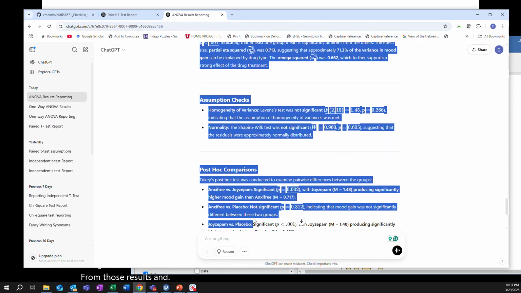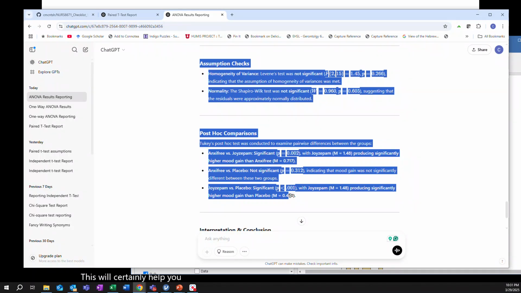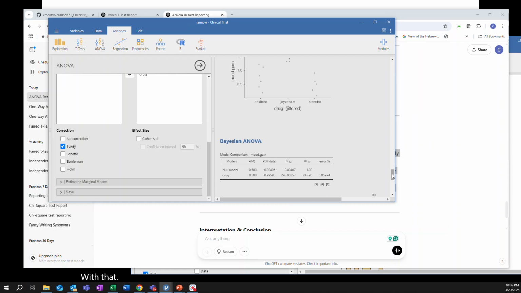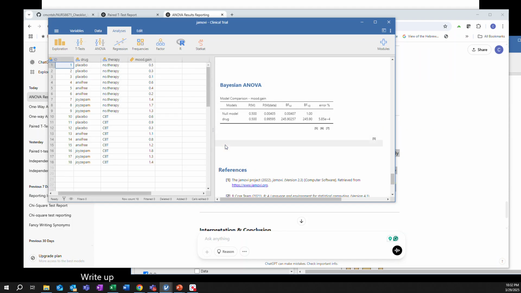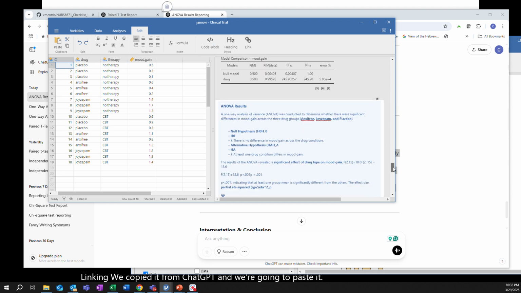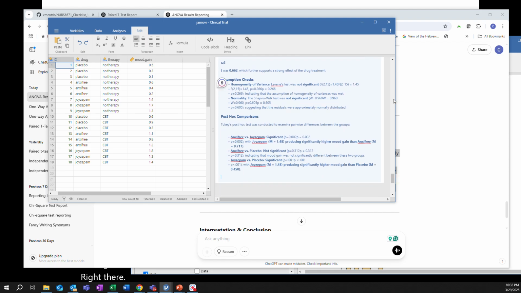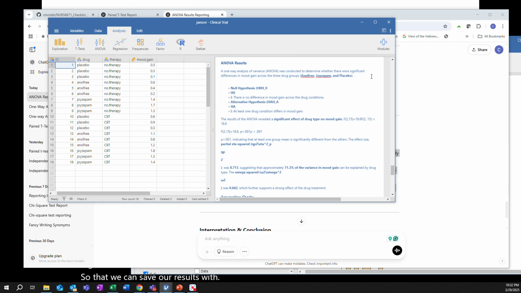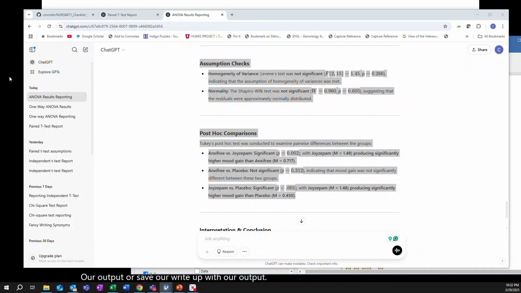this will certainly help you interpret your output. So I am pretty pleased with that write-up from pasting some results. And you want to click down at the bottom of your output and make sure your cursor is blinking. We copied it from ChatGPT and we're going to paste it right there so that we can save our write-up with our output. And let's double check that we don't have anything else.